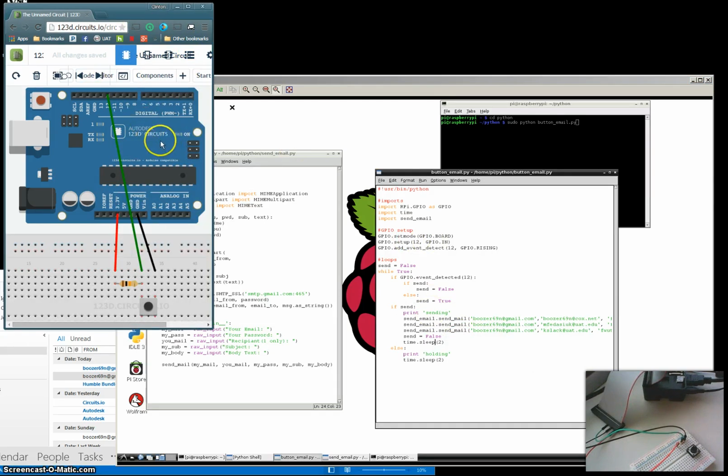Here's a little online diagram. Basically there's the button, there's the 10K resistor, then for the power it hooks up to the 3.3 volt, then the ground, the black is the ground hooking up over to here, and then for the interaction for pin 12 to detect the button press, it connects to pin 12.